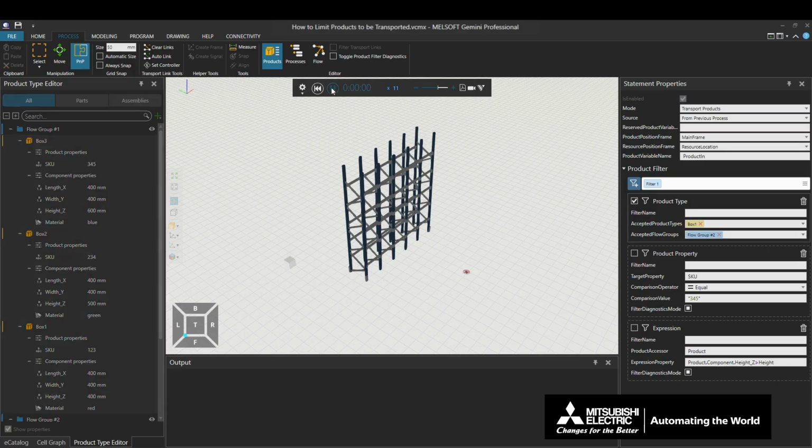This video will explain how to limit products to be transported to only specific ones when products are being transported. By using the product filter function, only products that satisfy a specific condition can be transported. This function can be used with Gemini version 1.48 or later.